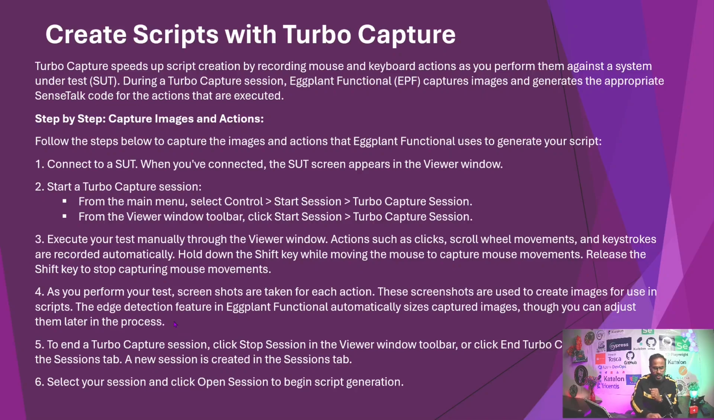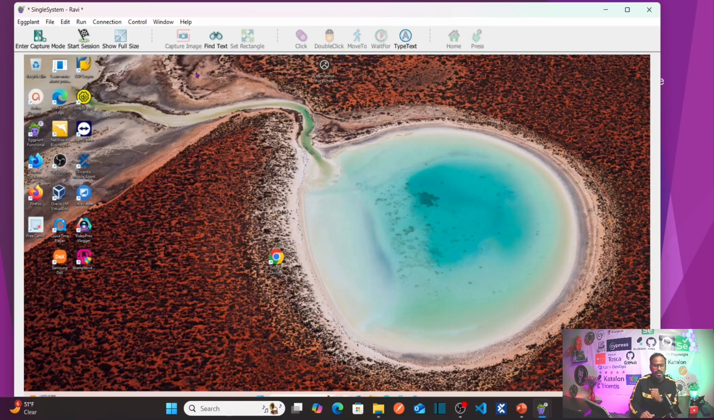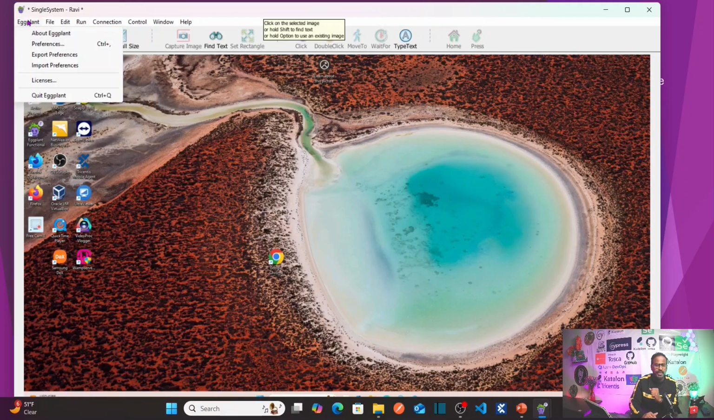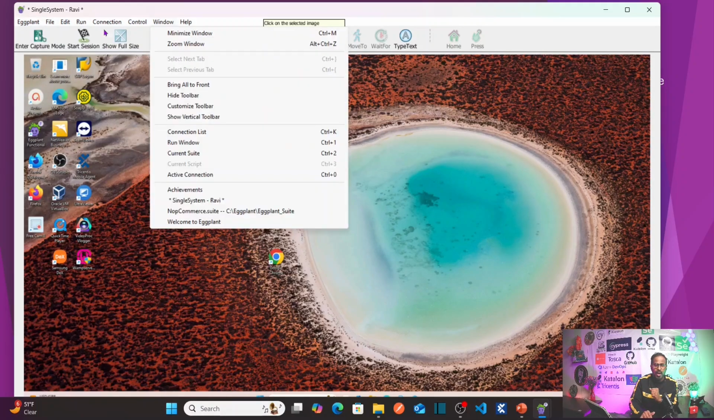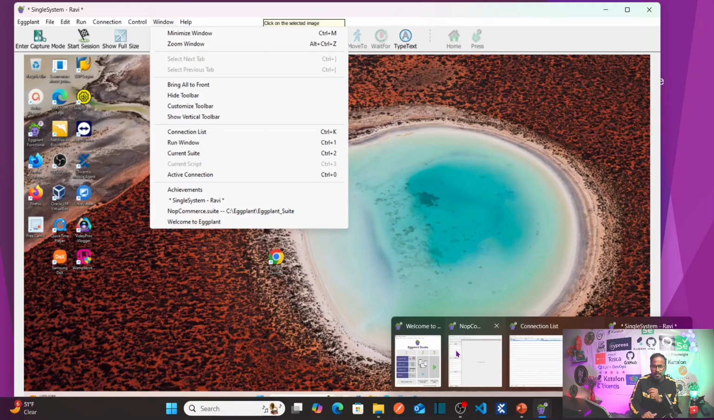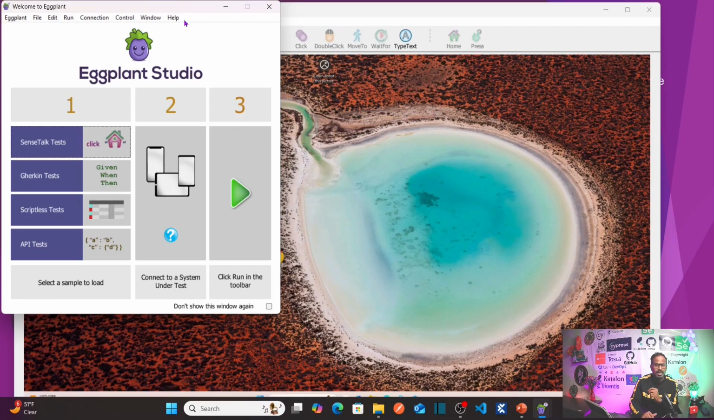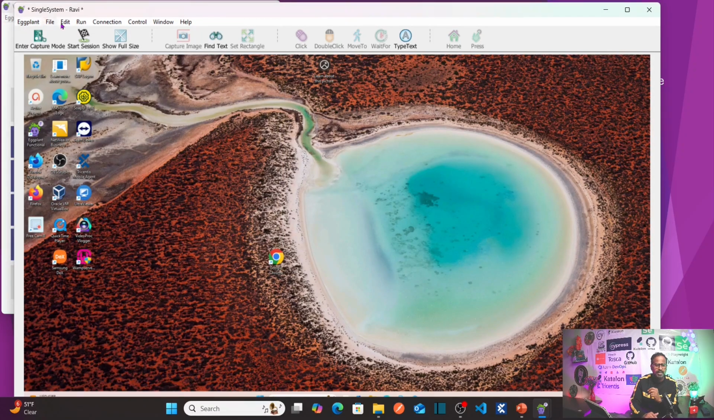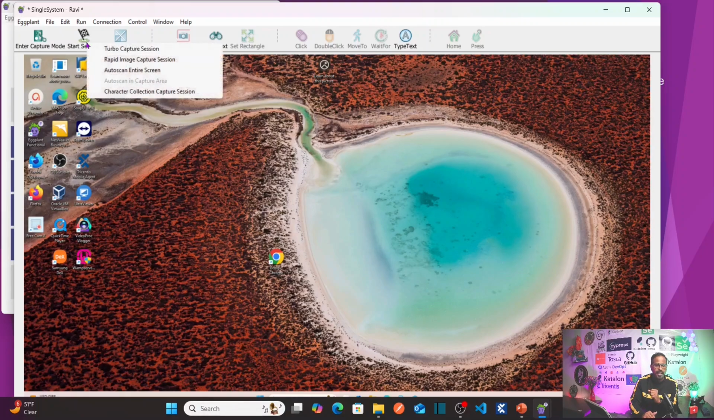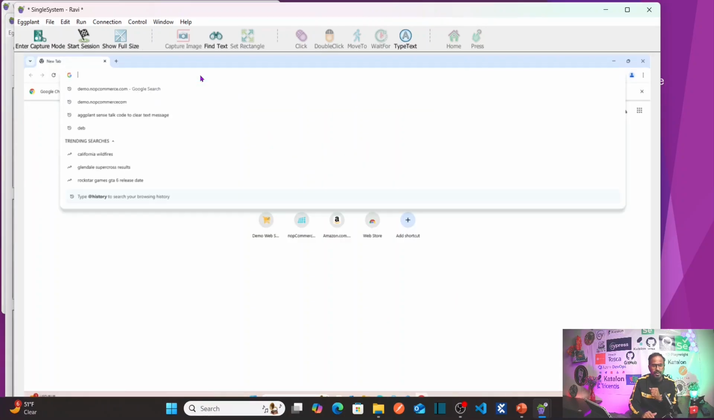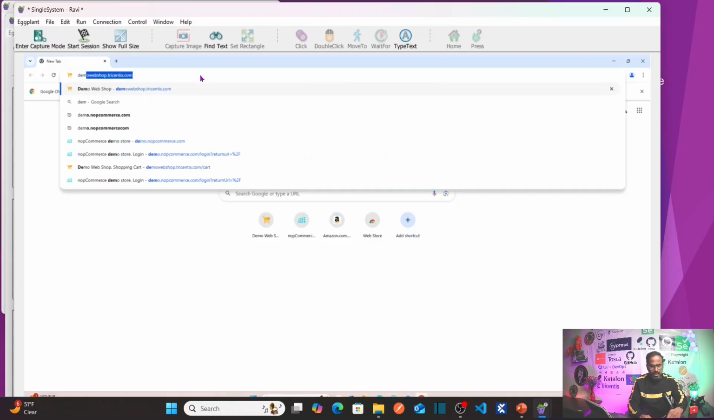So now let us go to our Eggplant. As I told you in my earlier session, I have introduced you to these menus, right? All the windows, you can see here, my welcome window has the same menu, and then my system under test also has the same menu. So here, to start your turbo capture, you just need to click on Start Session and then click on Turbo Capture Session.